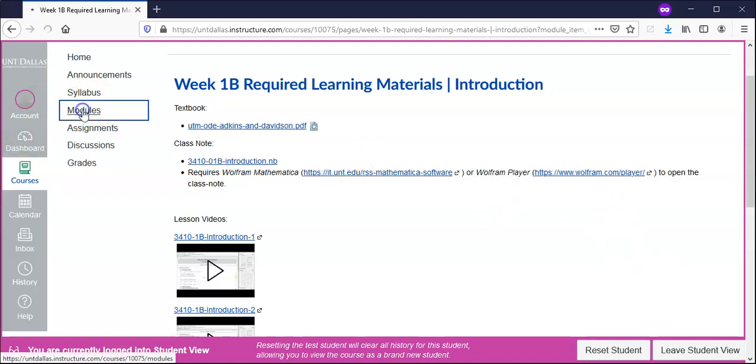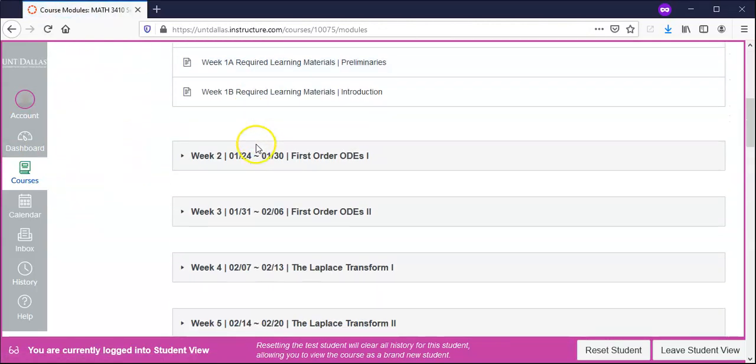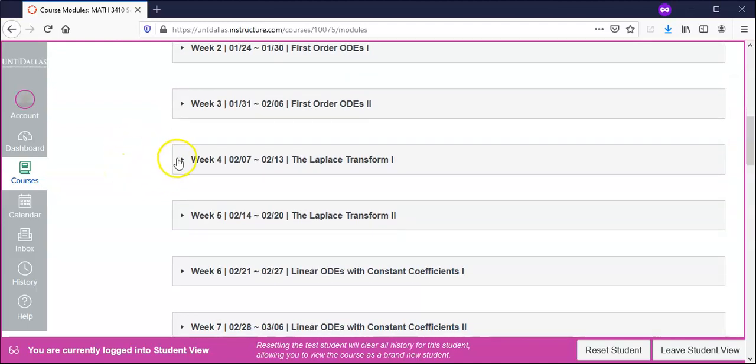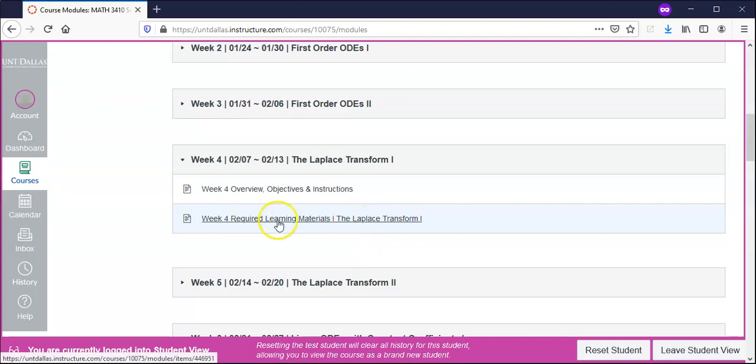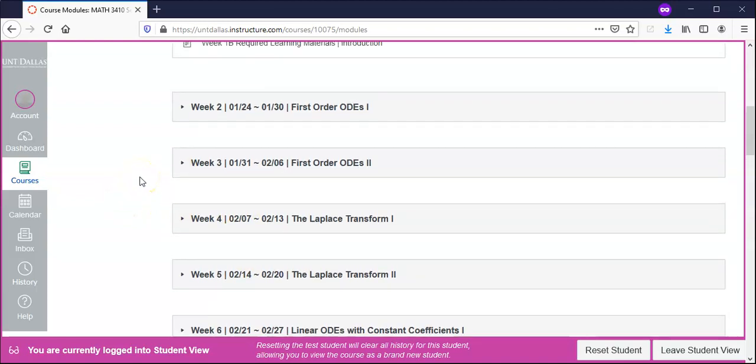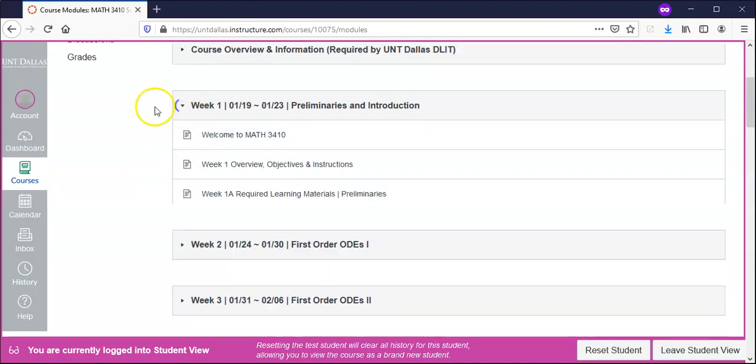Let's go to modules here. If you go to week 2, you'll see week 2A and 2B, because they're talking about completely different materials. One is about separable equations, and the other about first order linear ODEs, whatever those mean. If you go to, say, week 4, you have just one, because we are dealing with the same topic as a continuation for the entire week. Actually, the same topic continues over 2 weeks, week 4 and week 5. That's the structure.